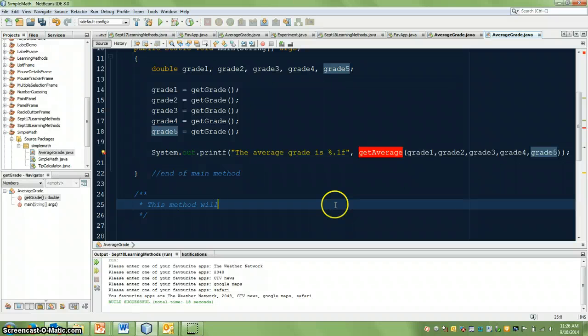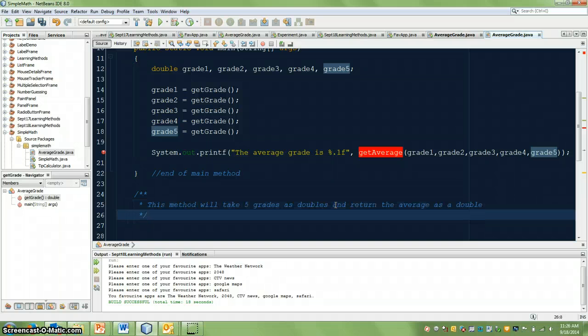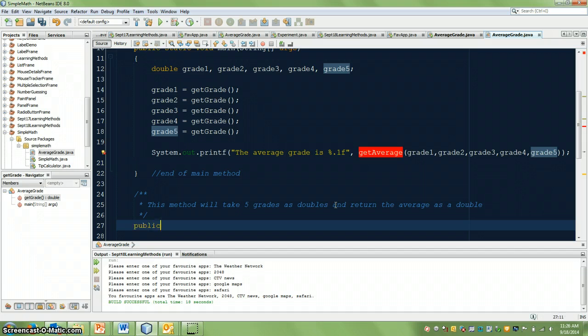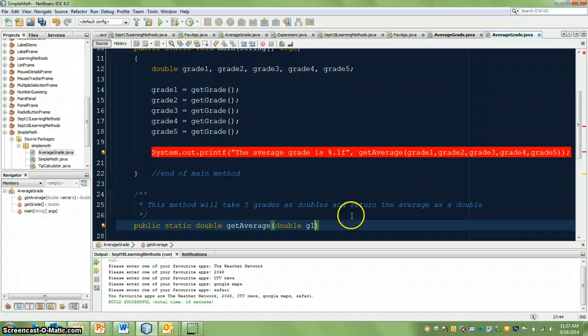So this method will take 5 grades as integers, or as doubles, and return the average as a double. So again, we think of our method header, so it's going to be public static, our return type is going to be a double, and we called it getAverage, right? So I got that from right here. And it's expecting to pass in 5 doubles. So I have to tell it to take in 5 doubles.